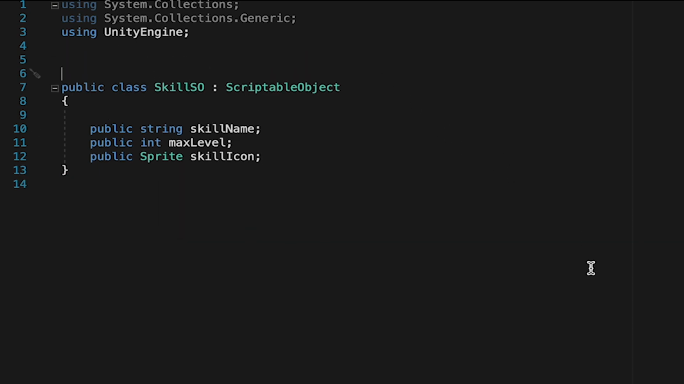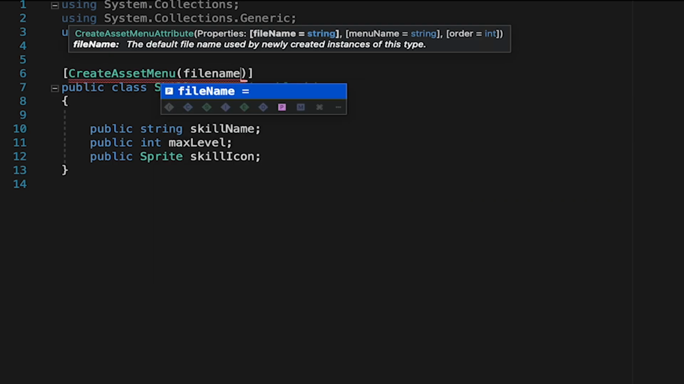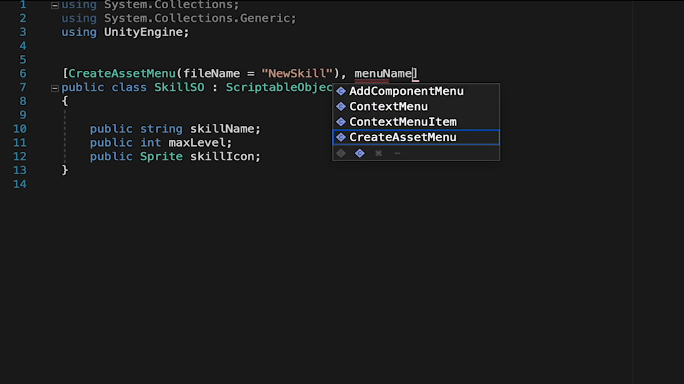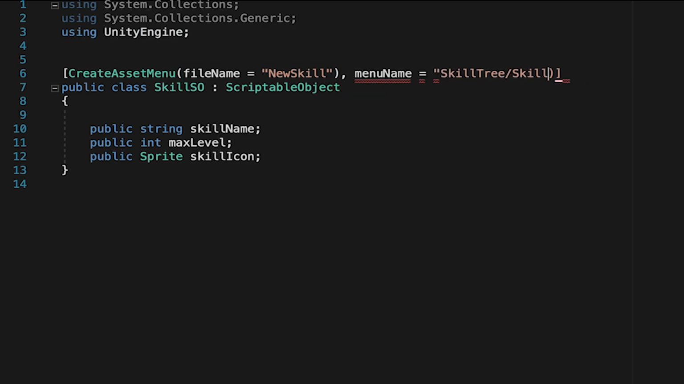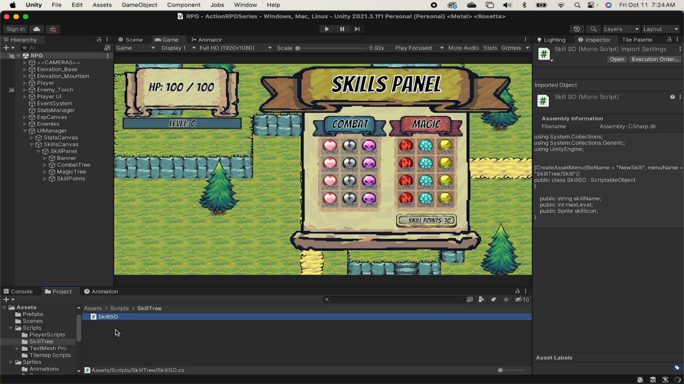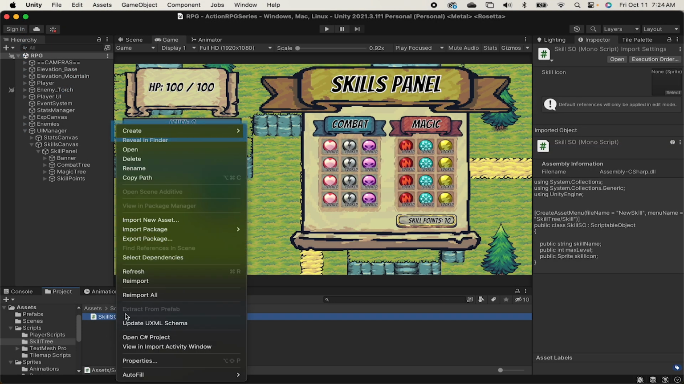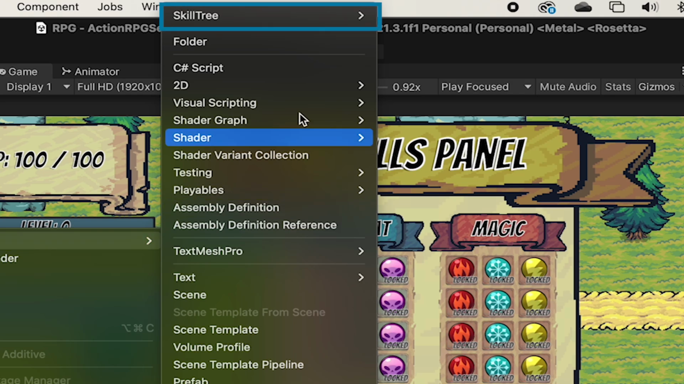At this point, we're going to come above the class name and we're going to type create asset menu. Here we're just going to put file name equals, here we'll put new skill, and then we're also going to make a menu name, which will equal skill tree / skill. And I'll delete that extra bracket I threw in there for no reason. Adding that asset menu section allows us to create skill tree now.